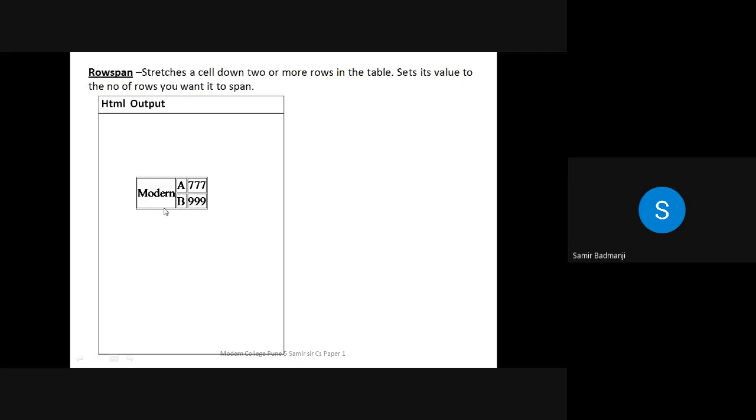Now see, for modern, for this cell, there are 2 rows in front of it. See, modern, this cell is there. In front of this, 2 rows are there. So that is why we have to write rowspan equal to 2. See how it is.